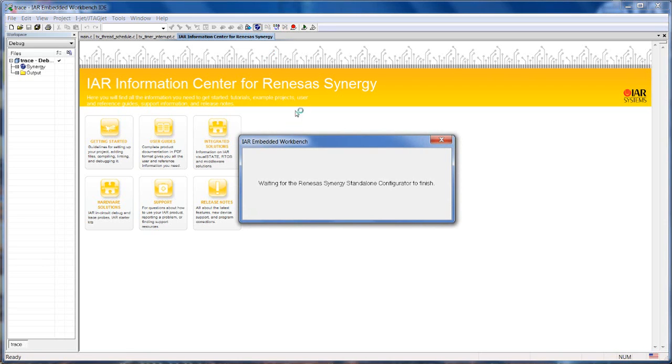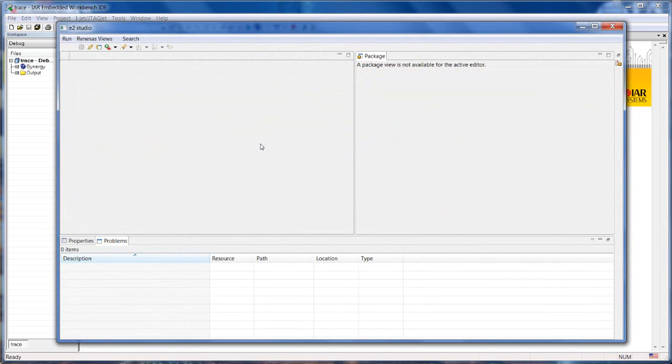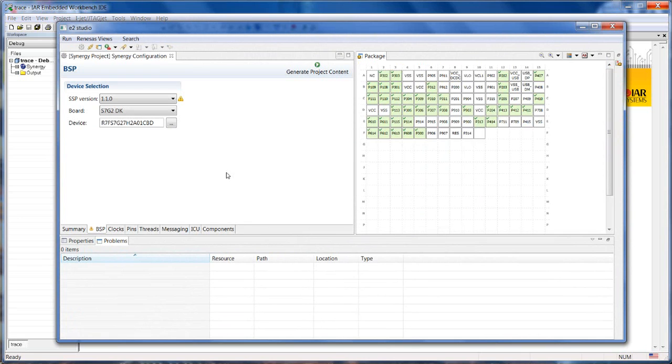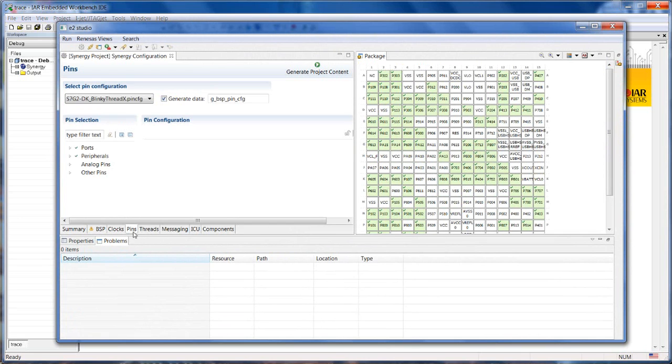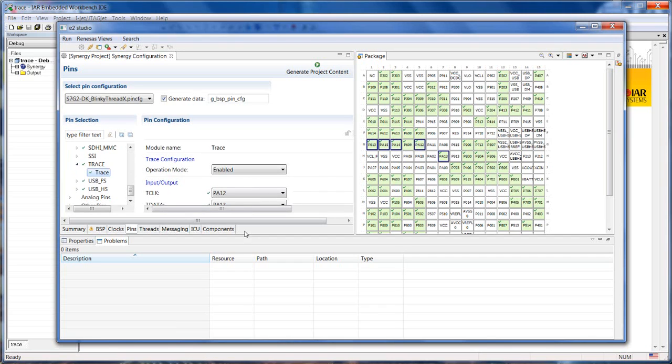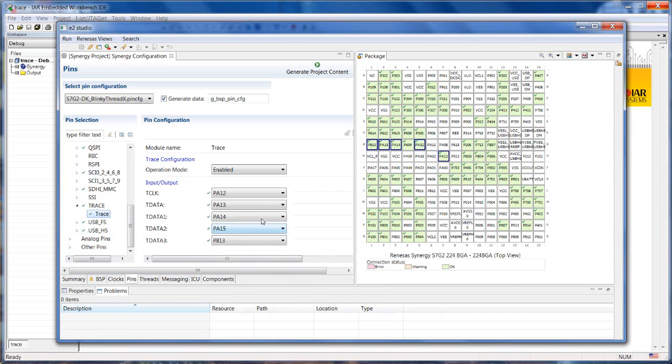We need to start the Synergy Standalone Configurator, and we need to make sure that we enable the trace pins. So this is straightforward. Once you go to the pin tab under peripherals, you should have the trace peripherals, and you need to make sure that the trace is enabled, so the default pins should be fine.